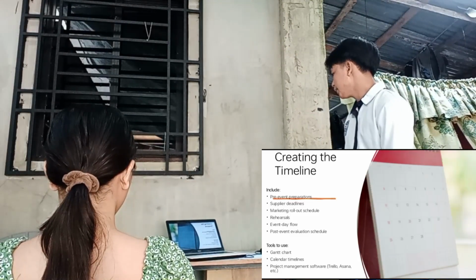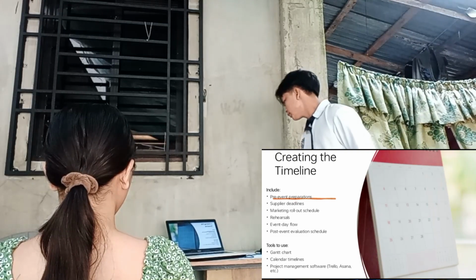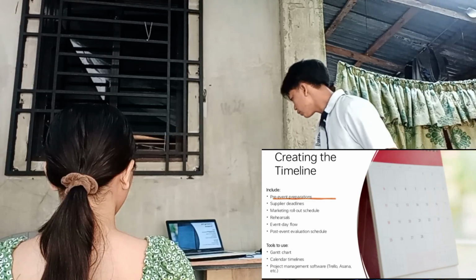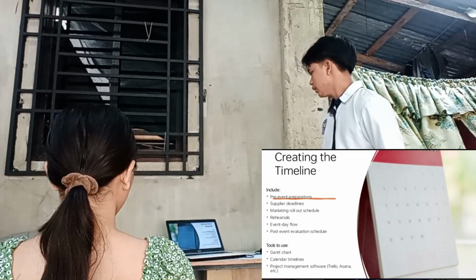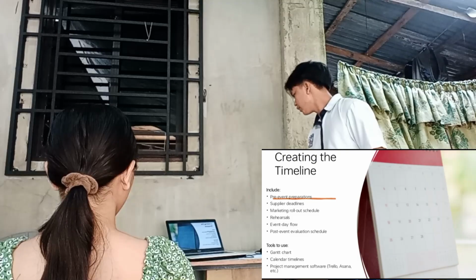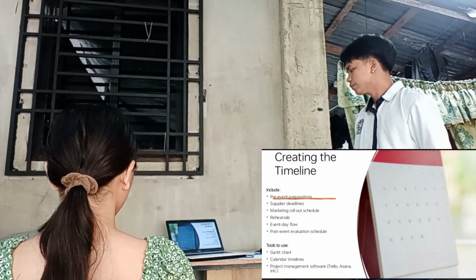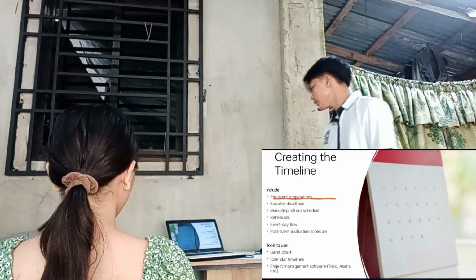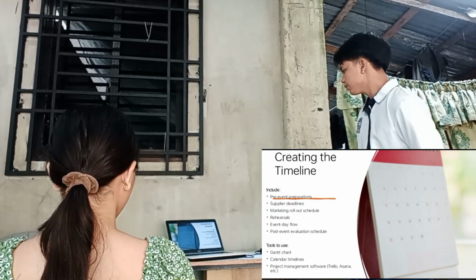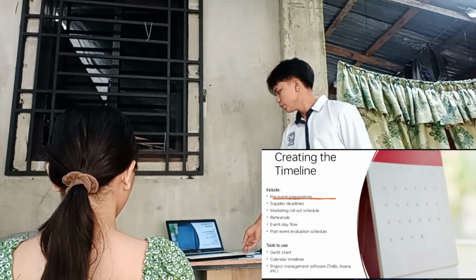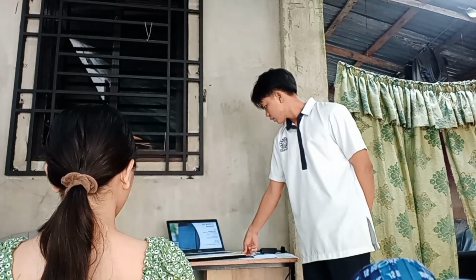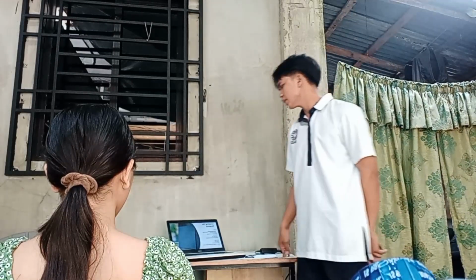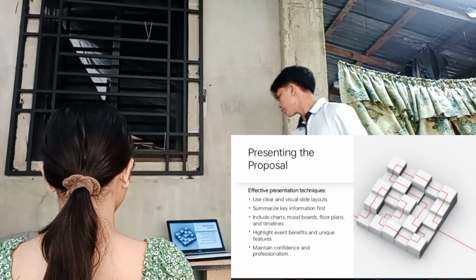Creating the timeline. Creating the timeline includes pre-event preparation, supplier deadlines, marketing rollout schedules, rehearsals, event day flow, post-event evaluation schedule. Tools to use: Gantt chart, calendar, timeline, project management software, for example Trello, Asana, and etc. So these are included in creating the timeline. So we come now to presenting the proposal.